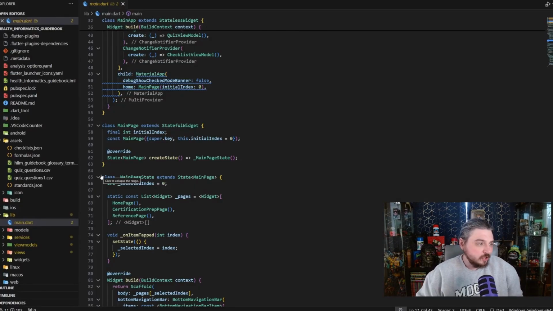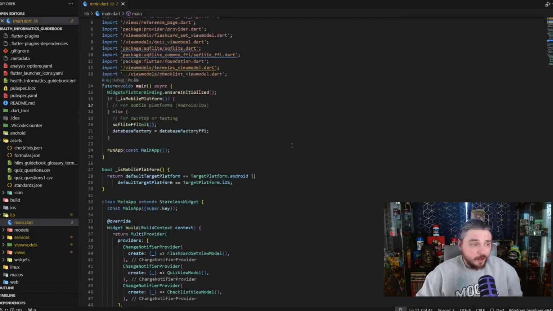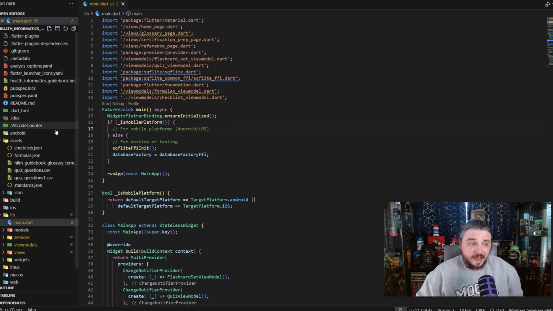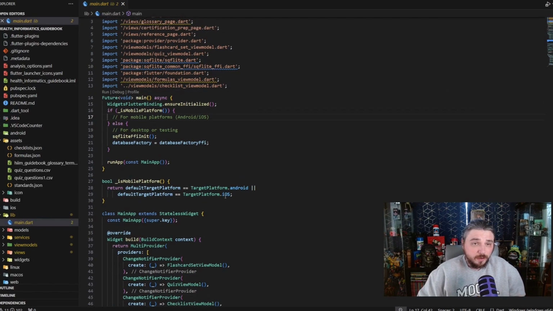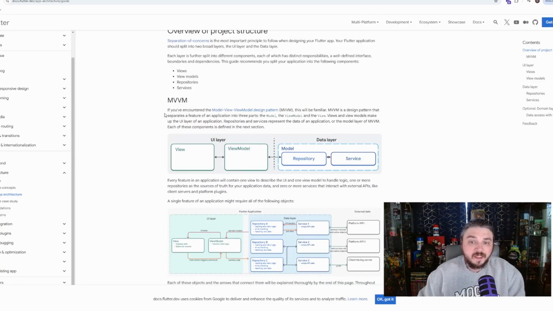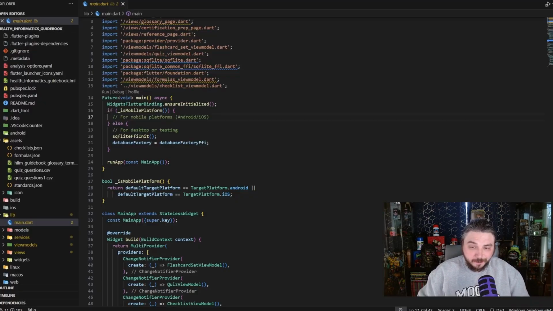All right, now I'm going to show some of the code and try and walk through some of this as best as I can. I did try and follow the MVVM, model view view model design pattern. That is the design pattern that I tried to adhere to. I think I definitely did not implement this completely correctly, but I did try to separate the UI from the logic layer from the data layer.